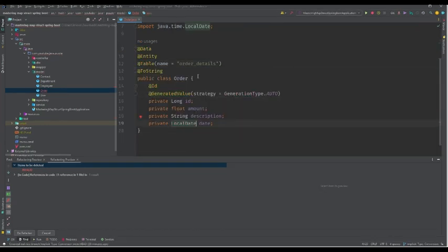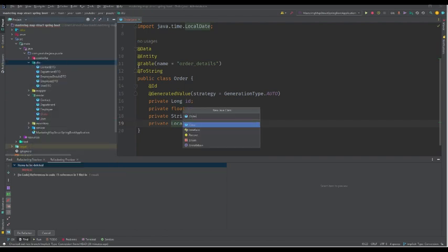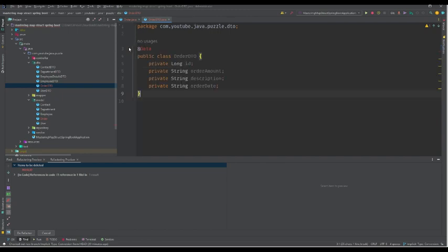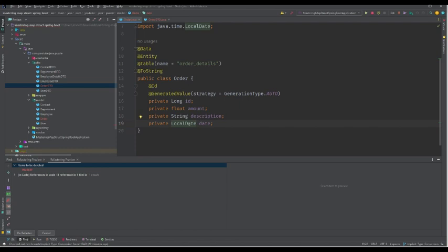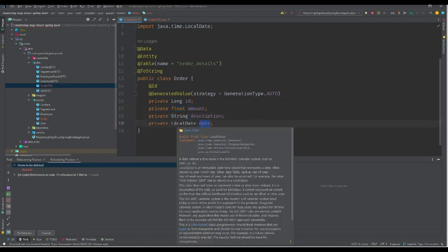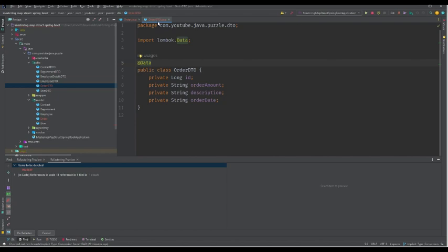Okay, so now our Order entity is created, and now let's create our DTO class also. So that should be OrderDTO. Now we have Order and OrderDTO. In this case, you will see that the amount is a float for the entity, because we want to store it in our DB as a float, and the date as a LocalDate. But in the OrderDTO payload, we are passing the amount as a String and the date as a String for better readability in our API requests and responses.